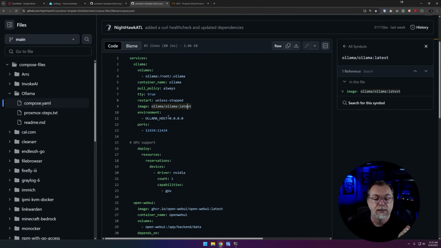It's been fine. For the environment, the Ollama host just says it doesn't matter what the IP address is, just work. If you wanted to be specific, you could put in the IP address of the VM you're going to use, but I've always had this set to 0.0.0.0, and it's been fine. Ports for this will be 11434 on the outside and the inside. I can't imagine you would need to change that unless you're already using that port. If you are, just change the first half of that. Do not change the colon or anything after it.